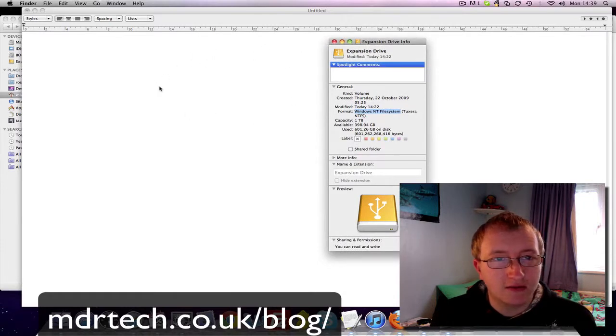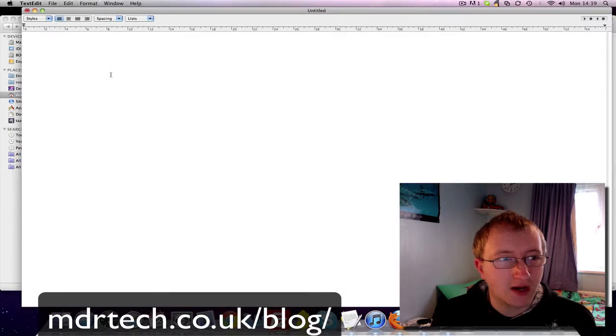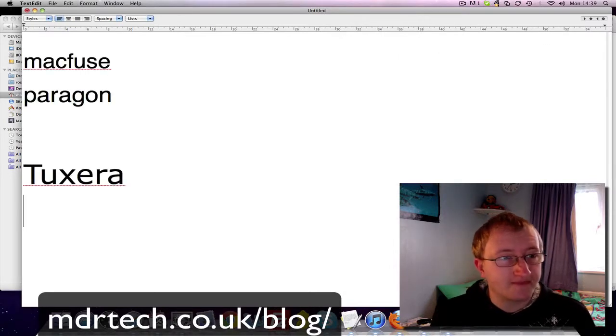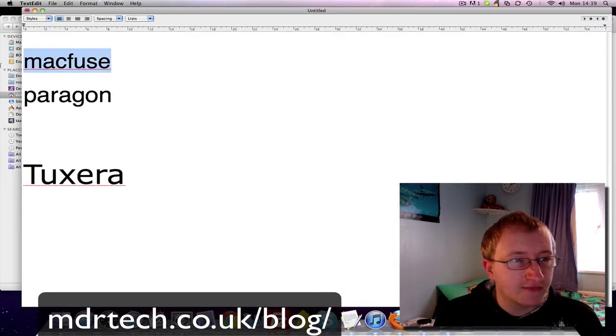So let's go ahead and show you the software you can use to get NTFS file formats to work on your computer or Mac. The first one is MacFuse. This is a free program, so you might want to try that one first, but it doesn't work at this time on the new version of Mac OS X, which I'm running now. So you may want to try one of the other two.